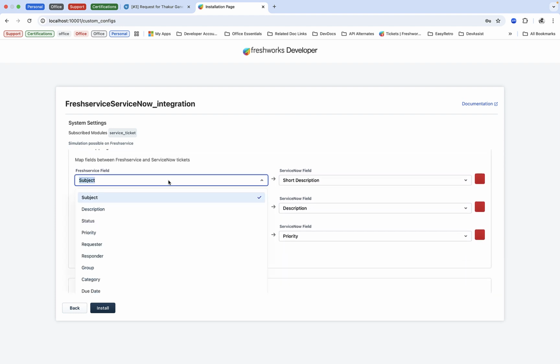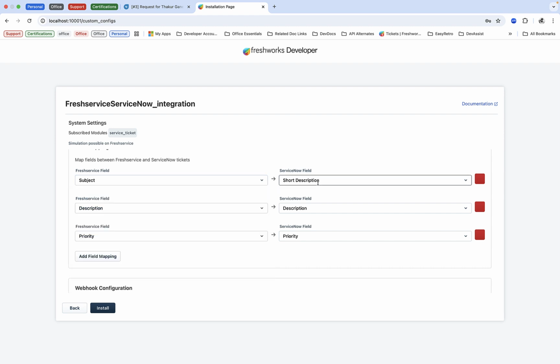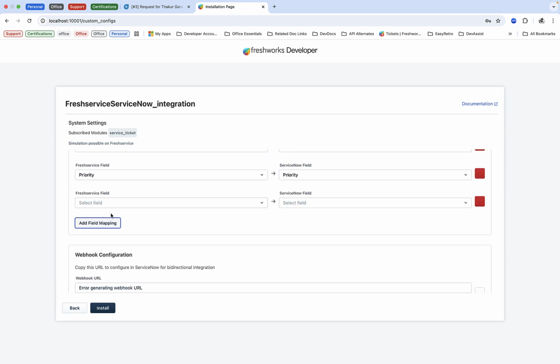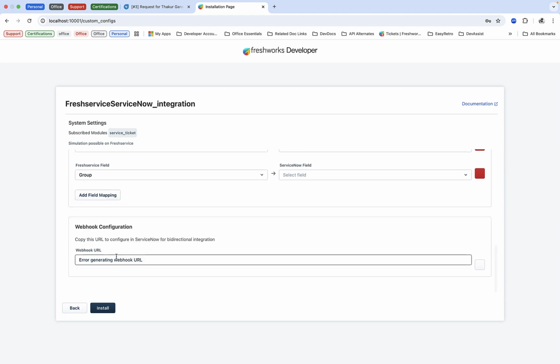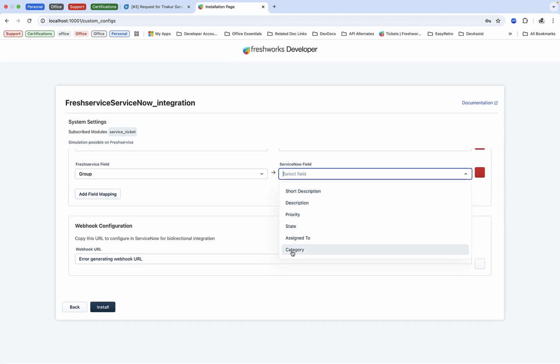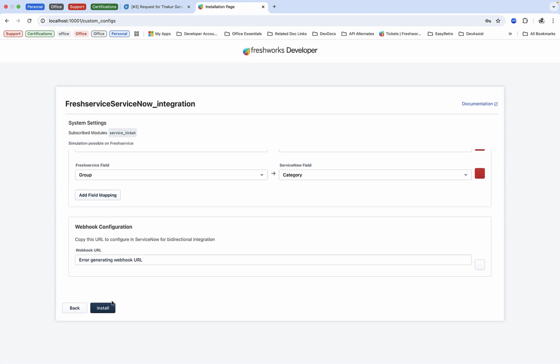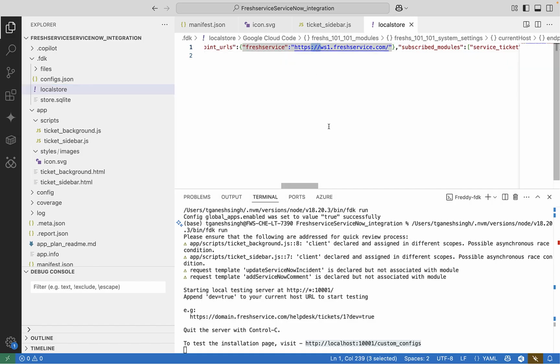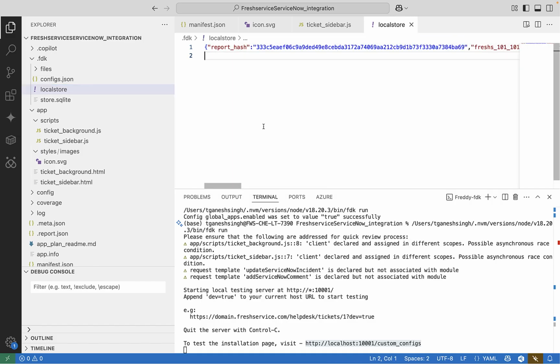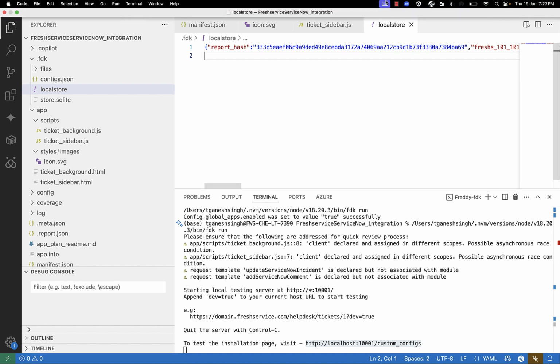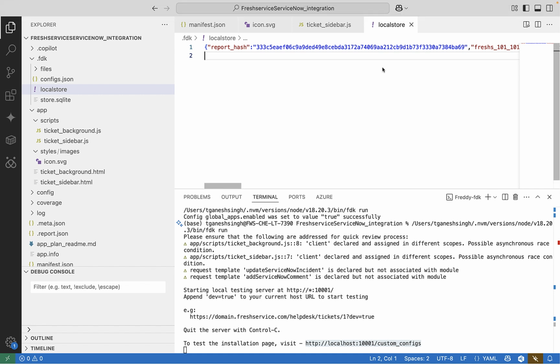Copilot has also come up with a list of field mapping and has tried to map a few of these status. I can additionally add a custom mapping. Say for example, I want to map group to the categories, and finally say install. I can also validate this in my local store, and that's how you can use Copilot for building your use case to app. Thank you.